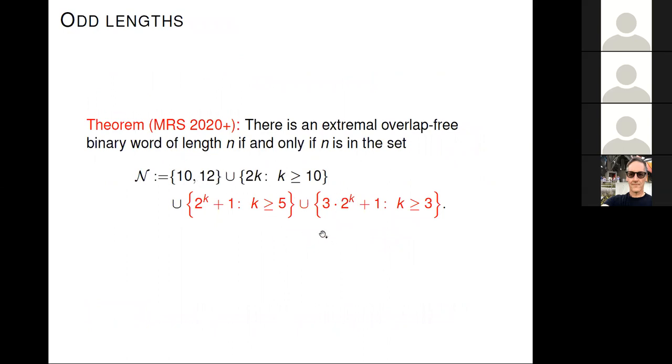And for the odd lengths, I won't go into a whole lot of detail, but maybe I'll ask if someone's quick in the chat, do you recognize these numbers, 2 to the k plus 1 and 3 times 2 to the k plus 1? Do you have any suspicions about why these lengths might be popping up? Nerad and Jeff aren't allowed to answer, obviously.